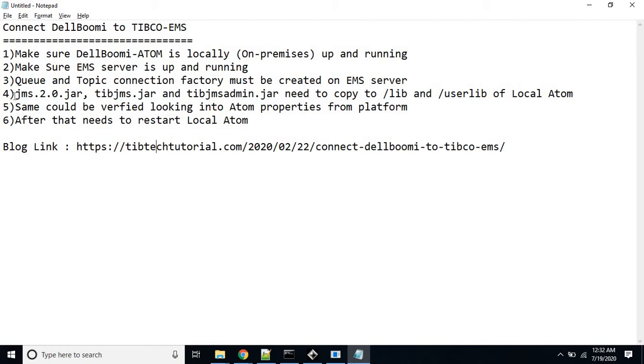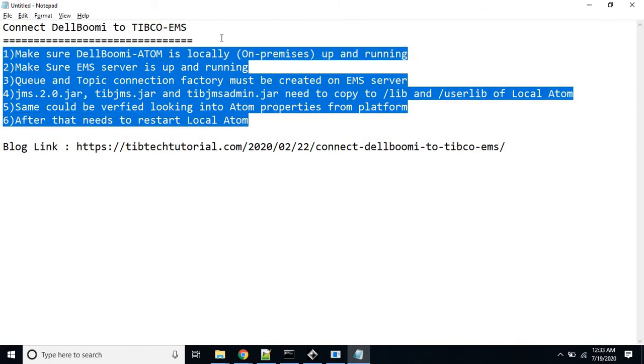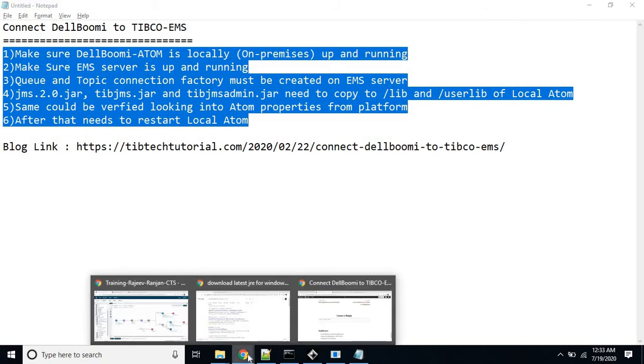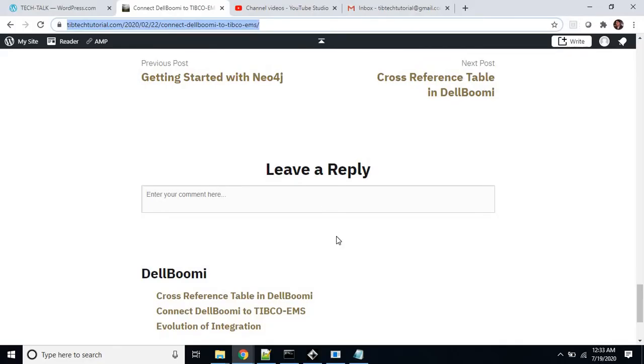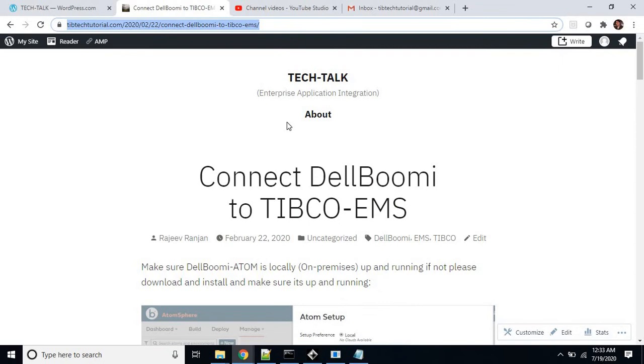Whatever libraries we have copied in the backend, we can verify from the platform itself by looking into the Atom properties. Once we have copied them and the libraries are available, we need to restart the local system to make the jars effective in the Atom environment. I have already captured how to do these steps in one of my blogs. Once you visit this blog, you will be able to see the prerequisites you need to do.